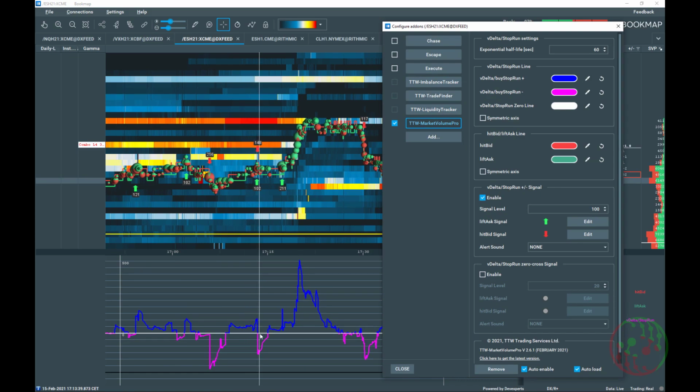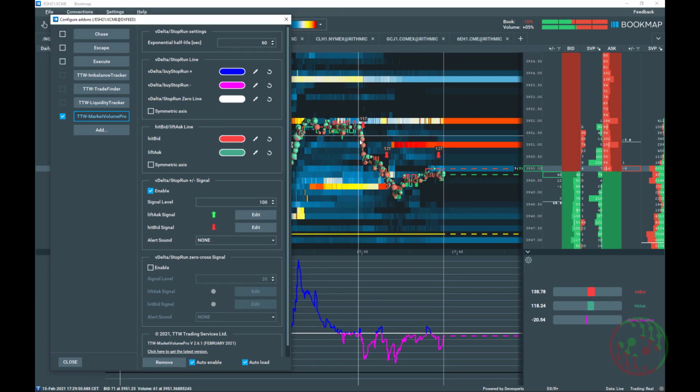If V delta trades above the zero line, buyers are in charge. If V delta trades below the zero line, sellers are in control. You can read and see divergences developing.